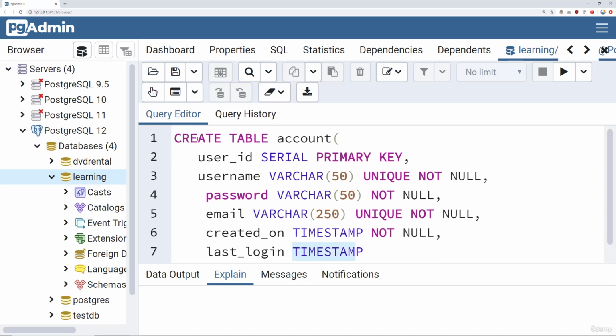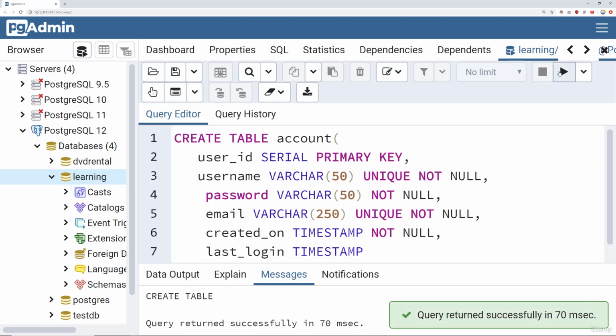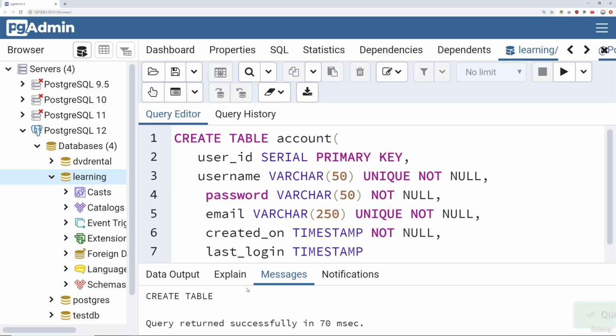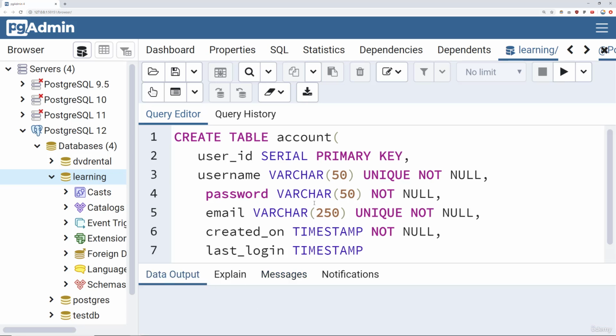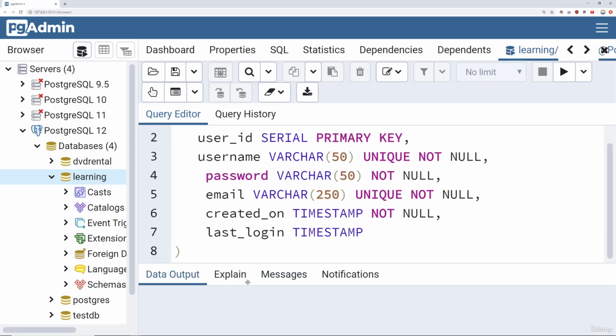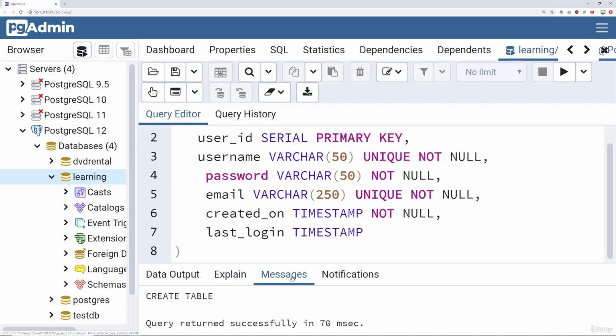Okay, so here's our create table account. Let's go ahead and run this. When you run this, it'll say something like create table, query returned successfully. The data output shouldn't show anything because we're actually not asking for anything here. And if you see explain, pretty much all of this should be blank. Keep in mind though, you can only run this one time.